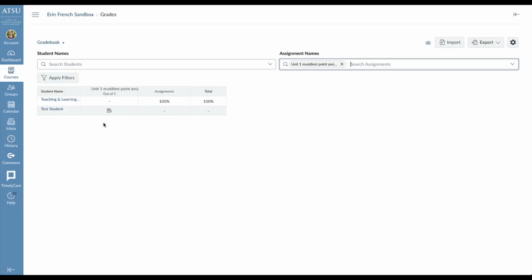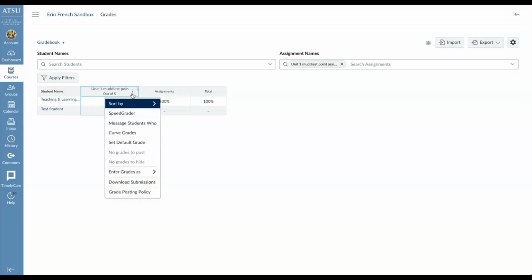The Canvas gradebook has some sorting capabilities that can help you to manage Muddiest Point assignments and gather data about student submissions. To access the sorting function, I'm going to hover over the column header, and this little three-dot menu has appeared. I will click on it, and there are several choices here. The first one, Sort By, allows you to sort by grade, either low to high or high to low. Or you can sort by missing, late, or excused assignments or unposted grades.